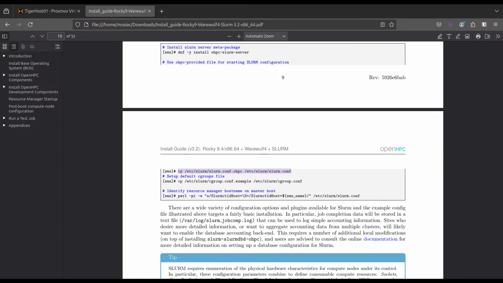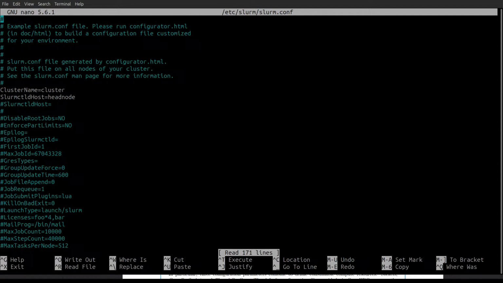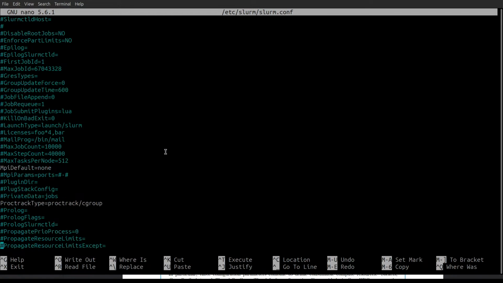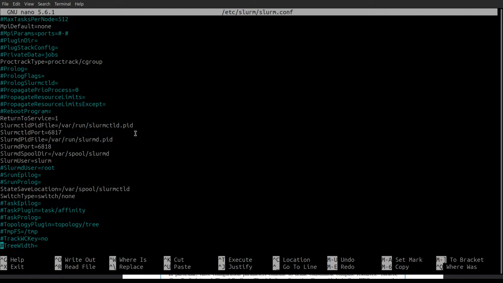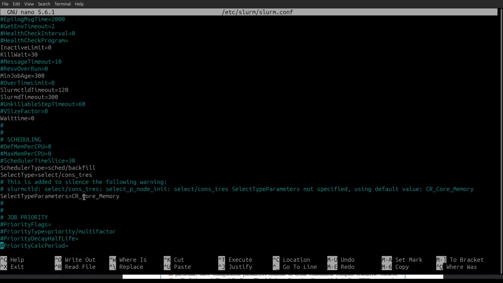That looks cool. Let's go back to, oh, I didn't show you guys that at all. I'm so sorry. There we go. We'll go through it again. Cluster name, head node, scroll, scroll, scroll. PID files, ports that are important. Job age, wait time, backfill, constrain.